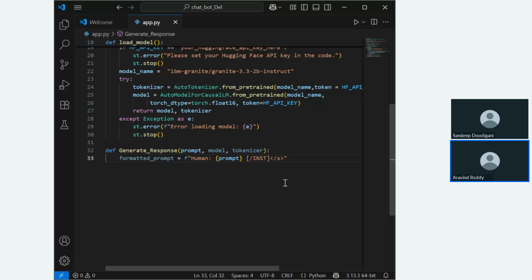The human is going to give the prompt for the assistant, which means I'm going to specify the AI. So we are going to pass it to the AI. This is the information. You'll understand while executing this code, so don't worry.